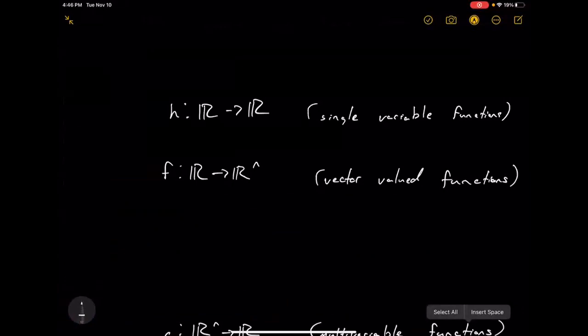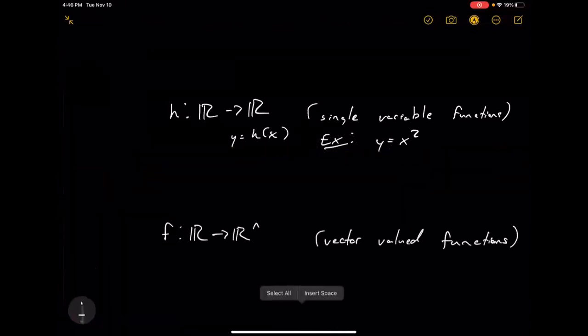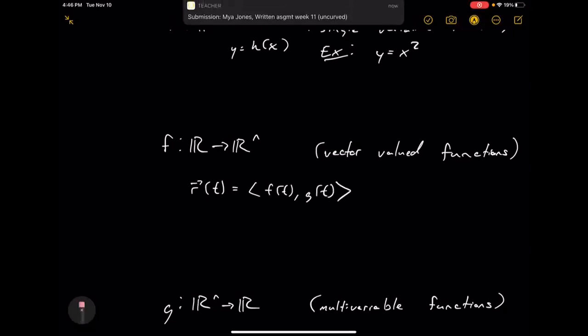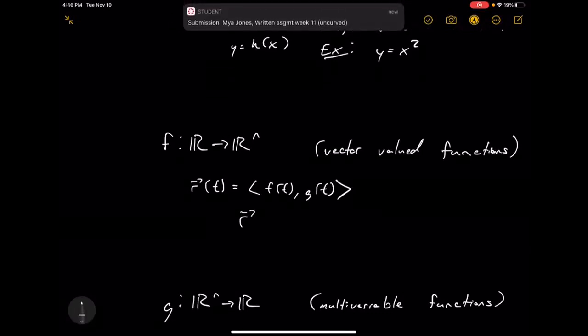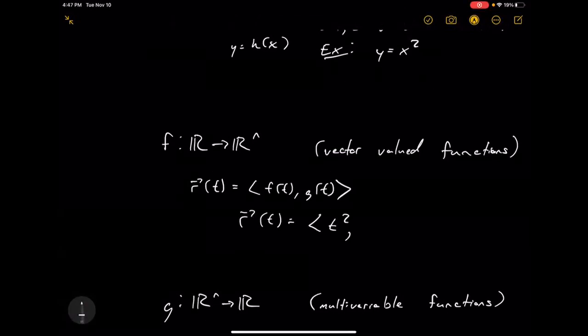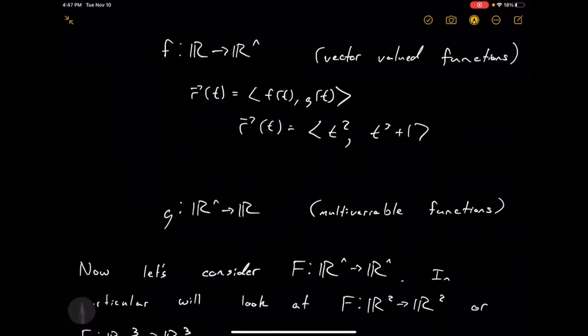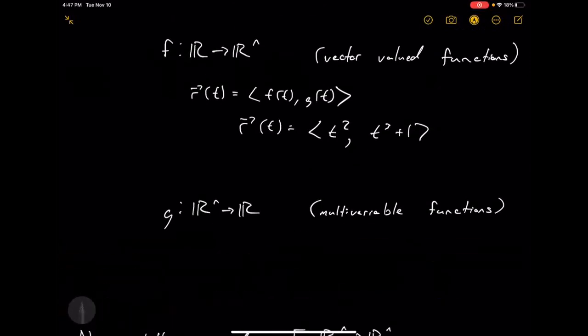We could do examples for each of these. For the single variable functions, we have something like that. Then we had our vector valued functions, so that could be something like a function like this. We have an independent variable t, and then it gives us a vector, right? So we saw single variable functions, we saw vector valued functions, and then most recently, did we start multivariable functions? Was it chapter 14?